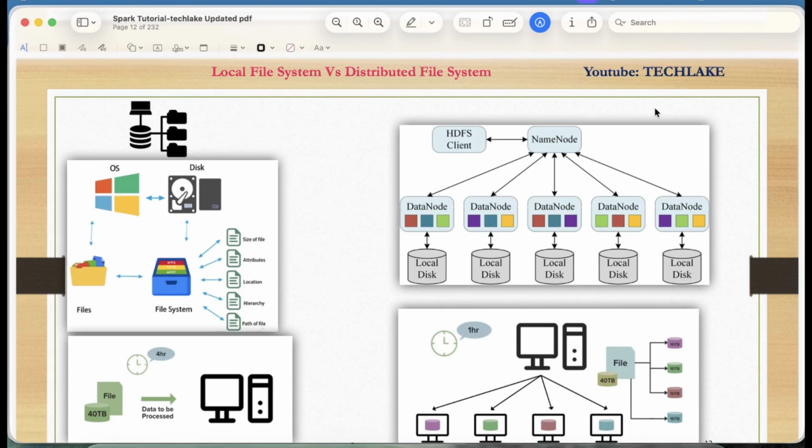So I'll pause here. If anyone has any questions, you can ask me now. Yeah, sir, one question. Data is there in the data lake. One particular compute takes the data from the data lake, processes it, and the data goes back to the data lake.